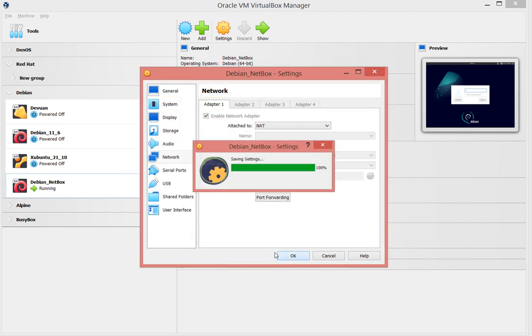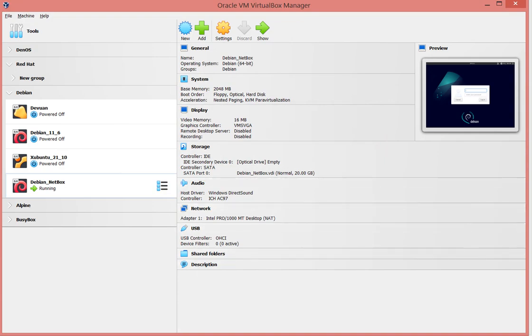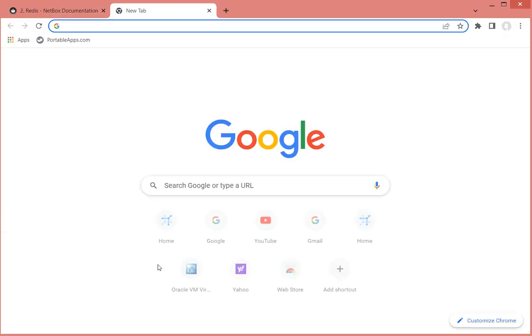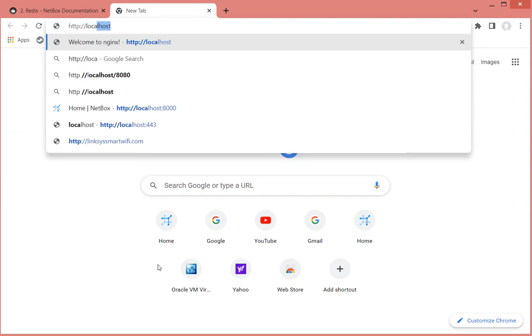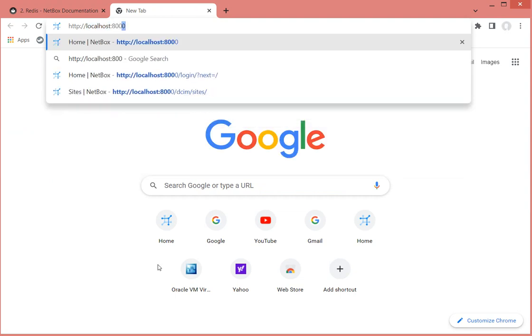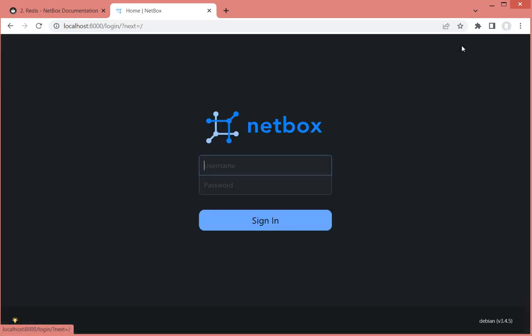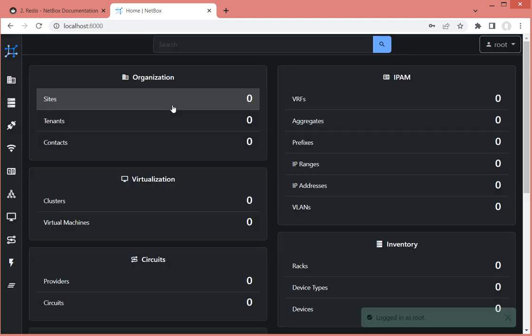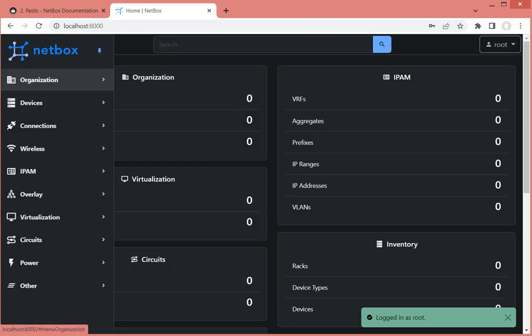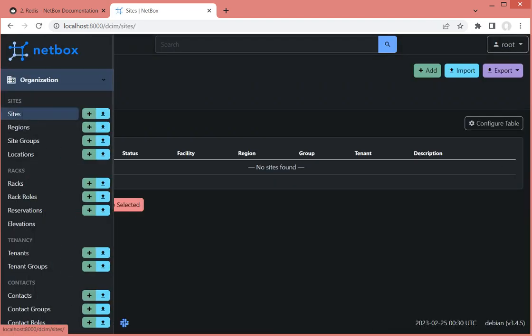Nothing fancy here. That's how I'm SSH into it anyway. And I can actually open localhost port 8000. And as you can see, it's rendering. I can log in as my user root, the one I just created, with the superuser password that I put on my Netbox user, and voila. You can see that Netbox is up and running.